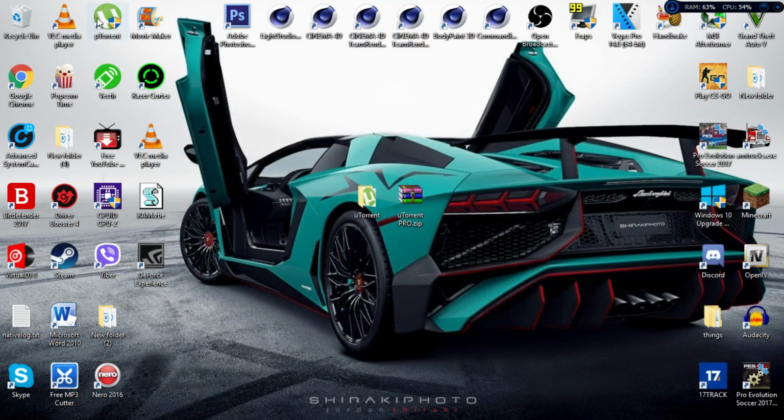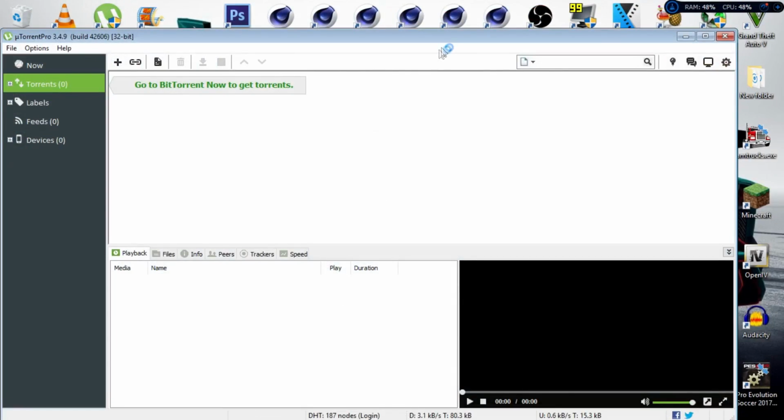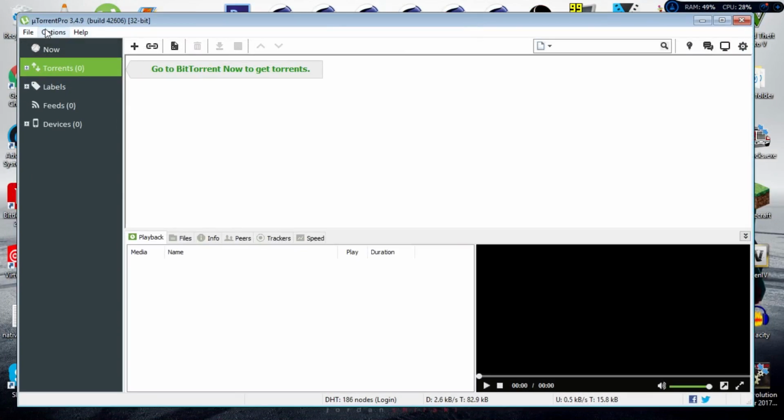Let's check right now. Come on, laggy PC, I know. I should close Google. Here we go. As you can see, top left, uTorrent Pro 3.4.9. This is the latest version, I think so.